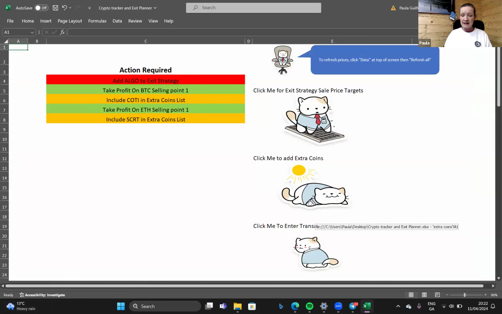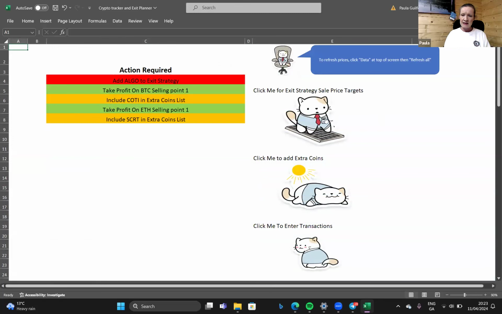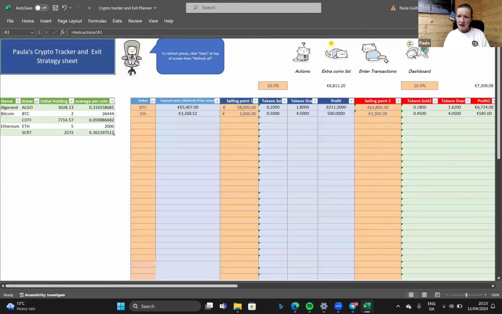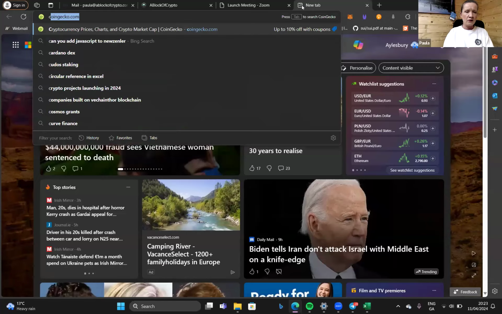Now, the reason for this is the public API only sends out the top 250 tokens. And if your token doesn't fall in the top 250 tokens, we have to send a separate query to get that token. So we need to get the query details to enable that to happen. So the tokens were, what were the tokens again? Actions, Cody and Secret. Whoops, extra coins list. Okay, I'm going to hop over to CoinGecko.